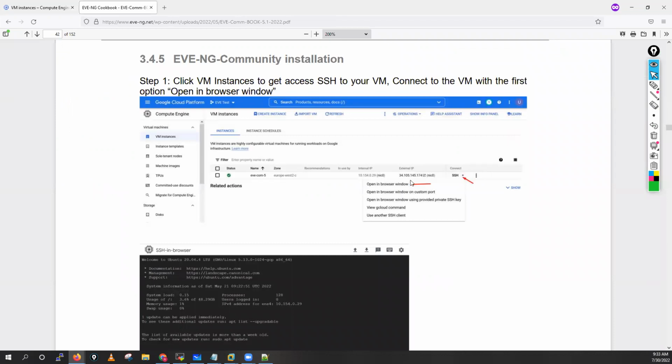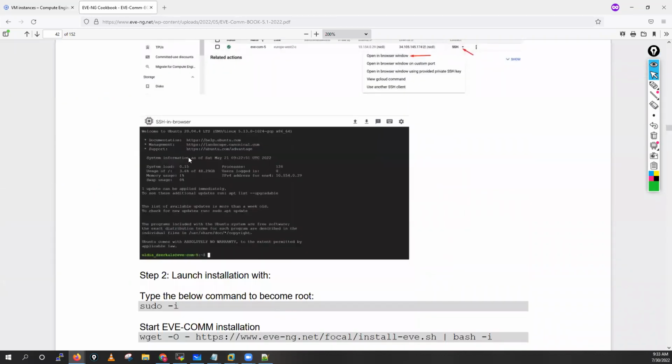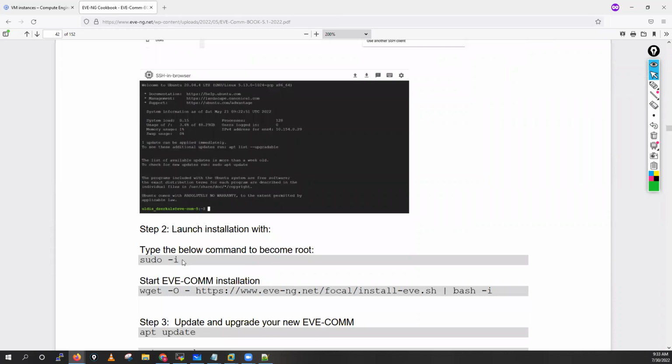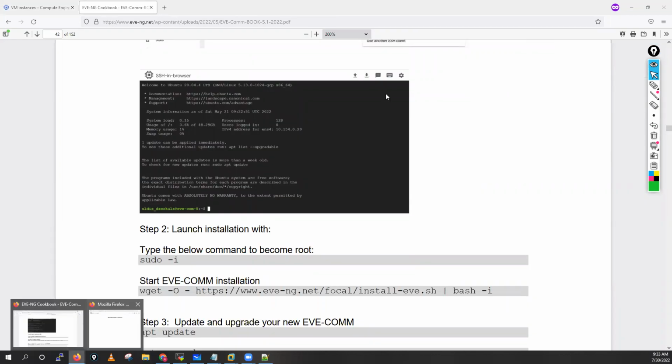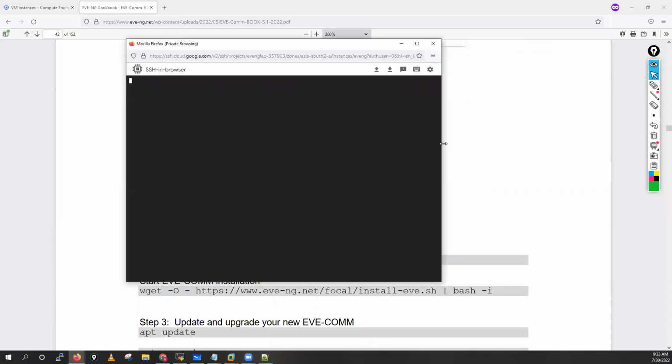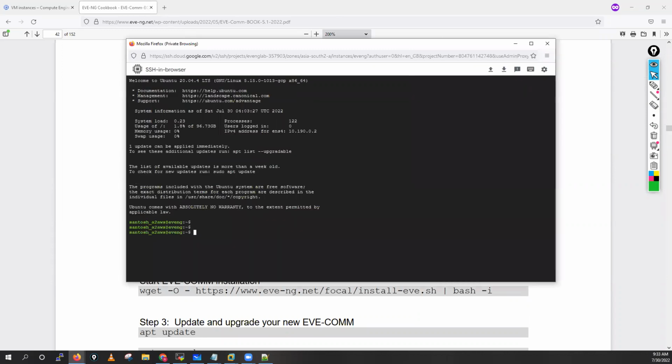You have to click on SSH, then open in browser window, and you will get this kind of CLI. And after that, you have to run these below commands. So just wait here. It is taking the SSH of your machine. Now you will see we got the SSH of your machine now, right?